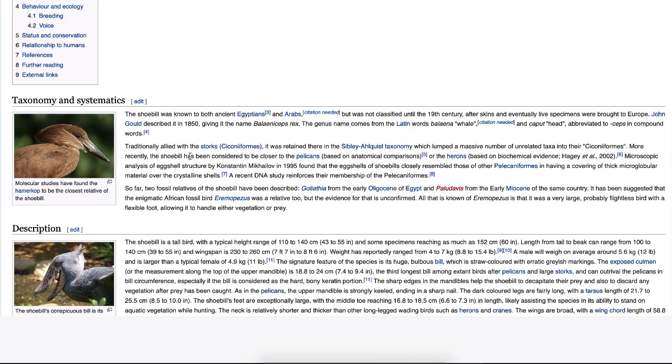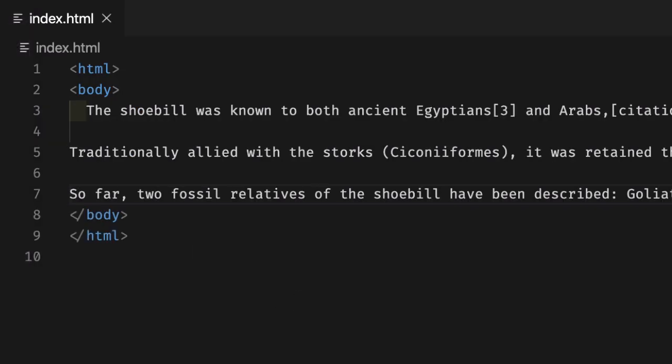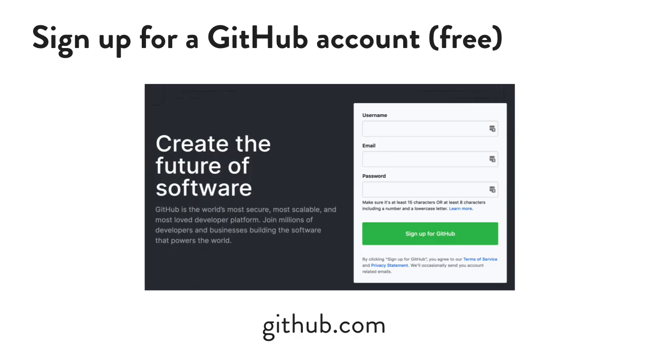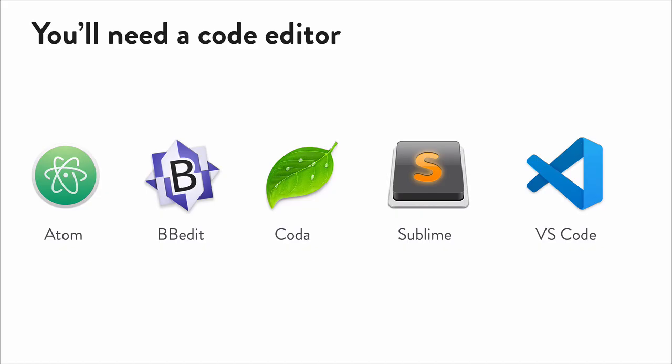To get some sample content for your site, you'll take some text from a Wikipedia article and place it into a simple HTML page, like so. To follow along, you'll need an account on GitHub as well as GitHub Desktop, which is a standalone application for both Mac or Windows. You'll also need a code editor that you're familiar with. I'll be using Visual Studio Code.